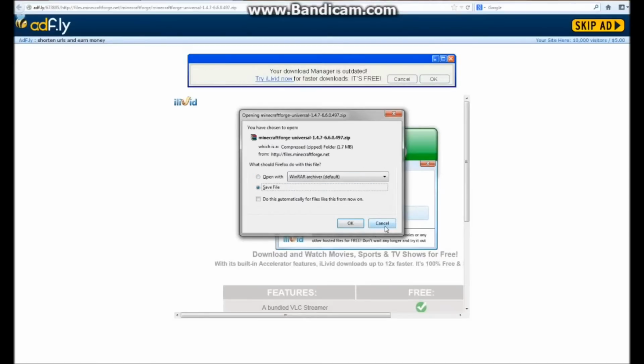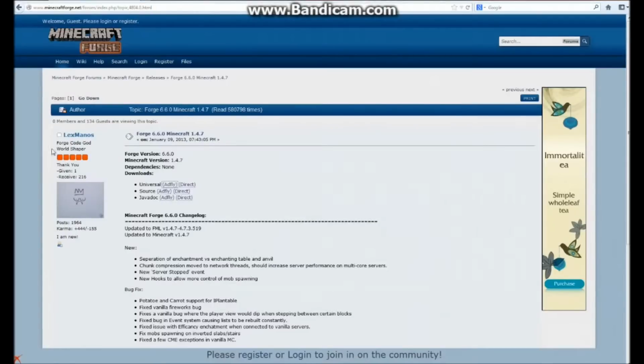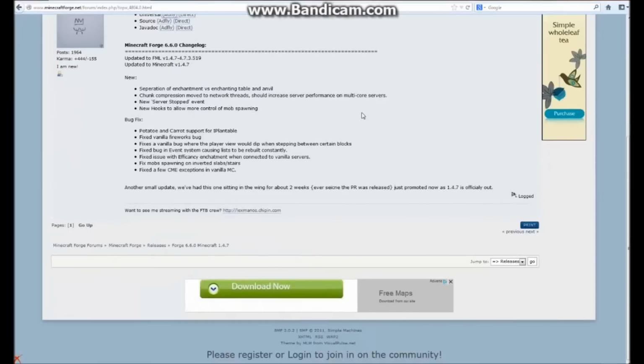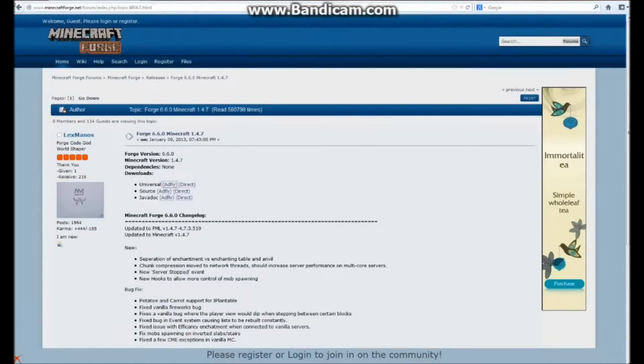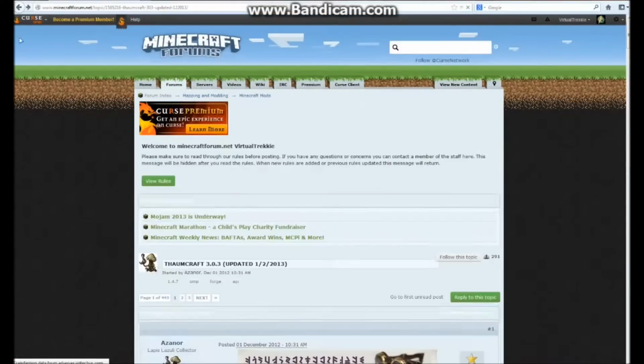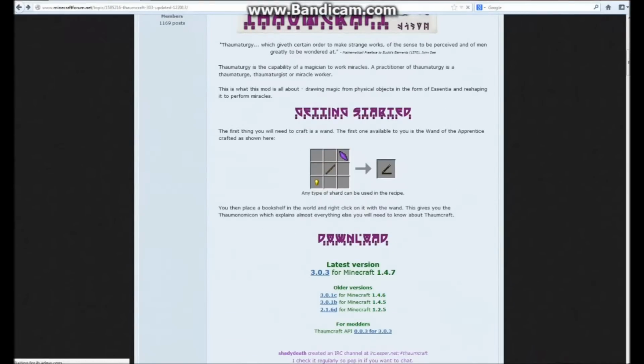I already have it, so I do not need it. So I'm just going to exit out of here. And this is usually the latest, 6.6.0. So you get that. Sorry, I was just... And now I'm going to go back to the Minecraft forums. Back to the Thaumcraft. So we could get out of this now.